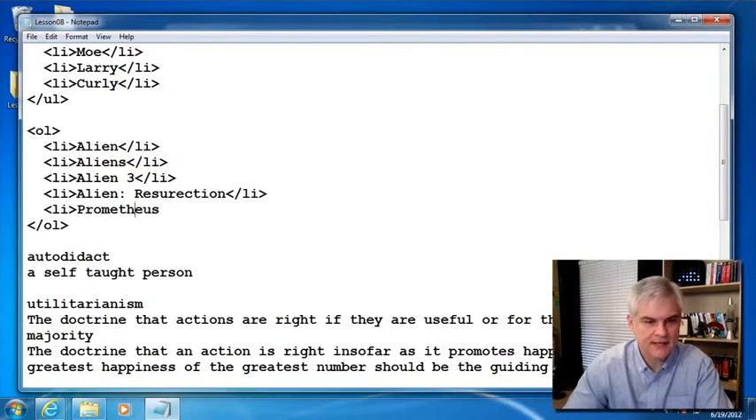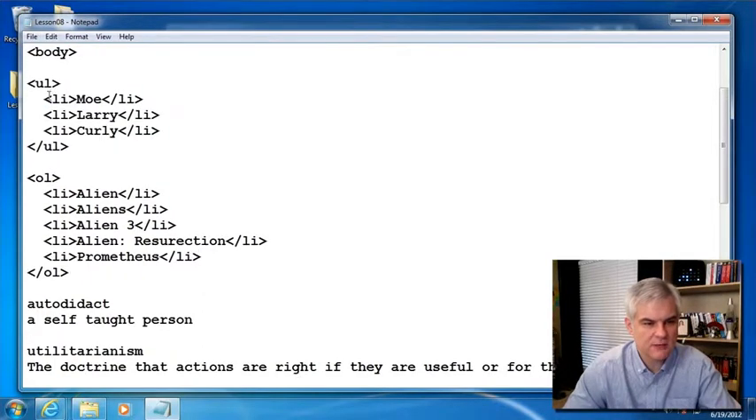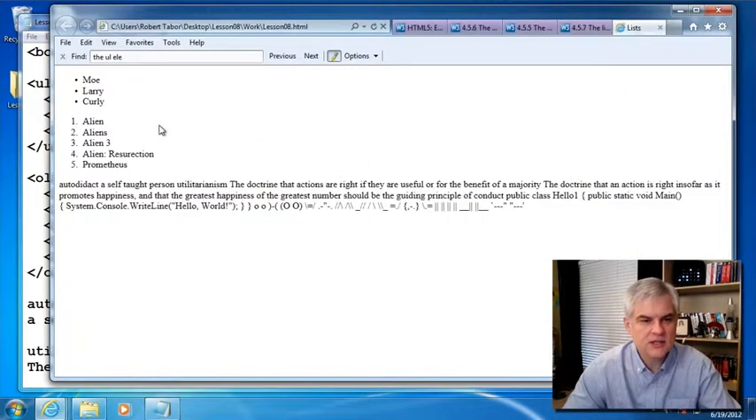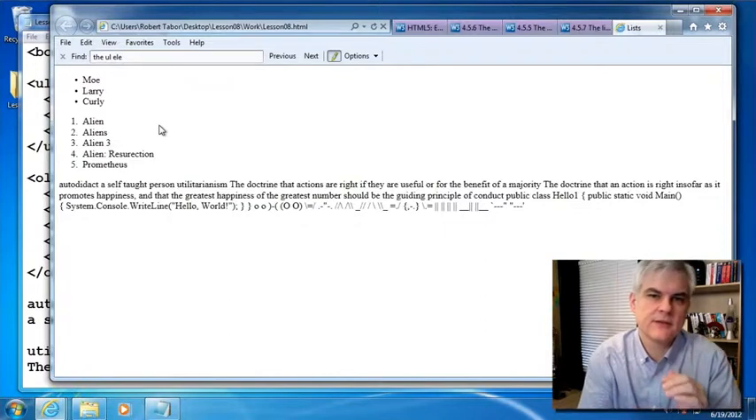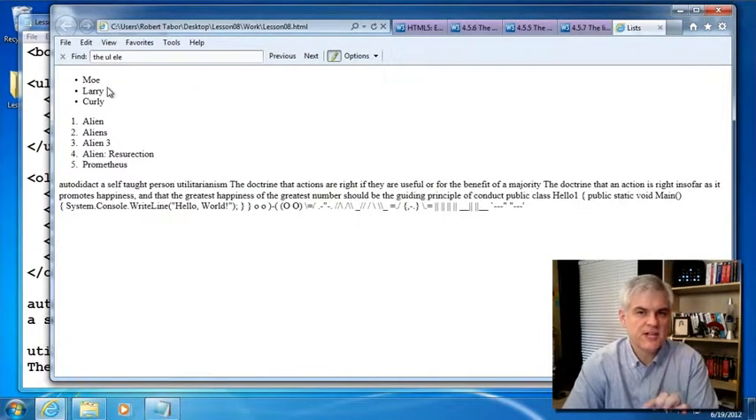And I'm just wrapping list items, an opening list item and a closing list item, around each of the items. And what I want to do is save the work that we've done with the UL and the OL. I want to open it up in Internet Explorer and just look at the default way that it renders with the default style sheet in Internet Explorer 9.0.